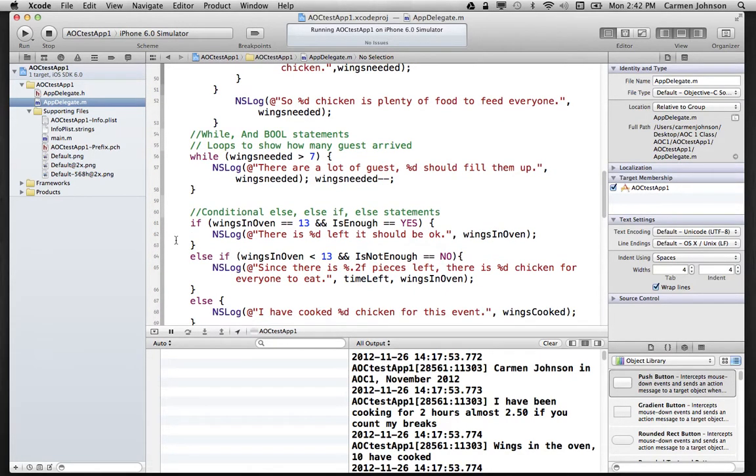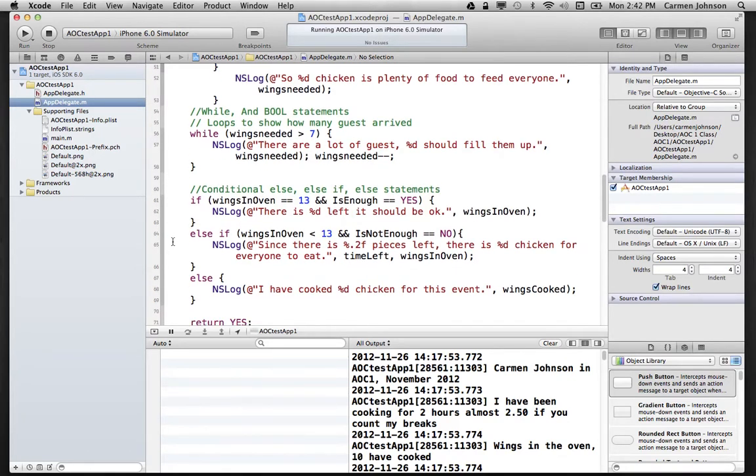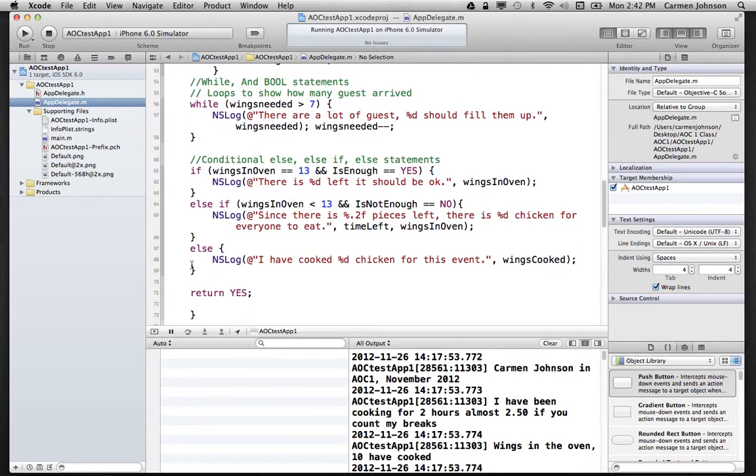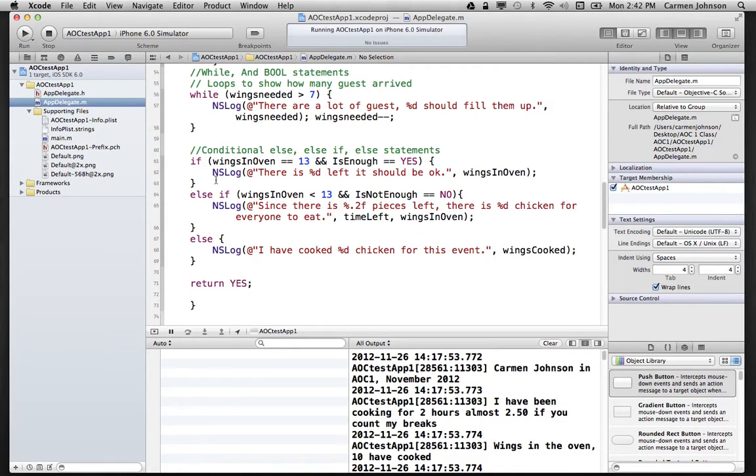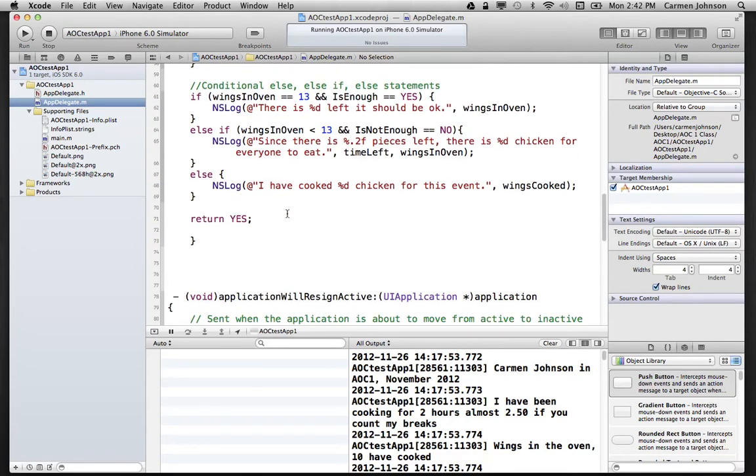My conditional if, else if, and else statements, as you can see right here, with the NSLog showing on the console the results of the output for the code with the return yes. So that's what I'm doing on that part. That's what I did for my project.